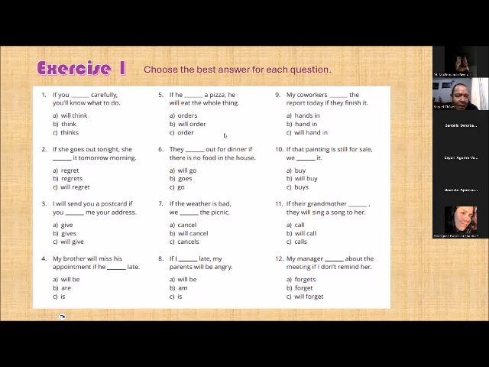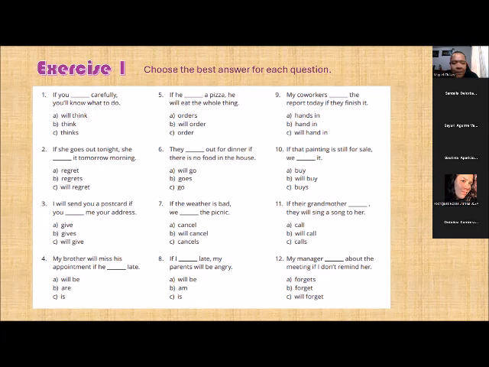Thank you, Maria Fernanda. Thank you so much. Please, number one. If you think carefully, you know what to do. What letter do you choose? A, B, or C? B. B, exactly. You are right. Thank you, Fernanda. Okay, if you think carefully, think. Thanks a lot. Another one, another volunteer, please.